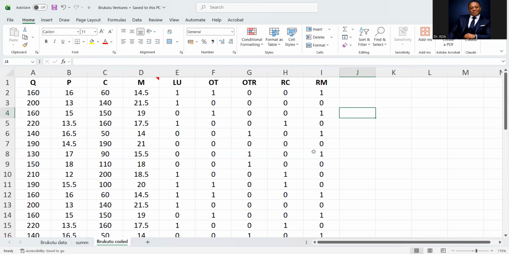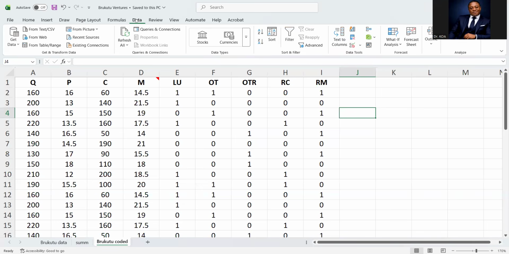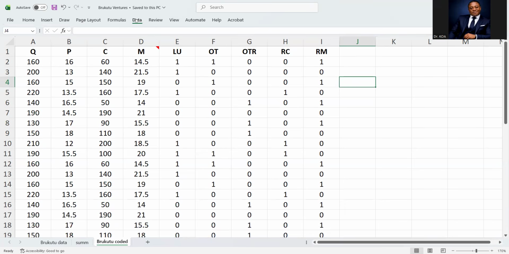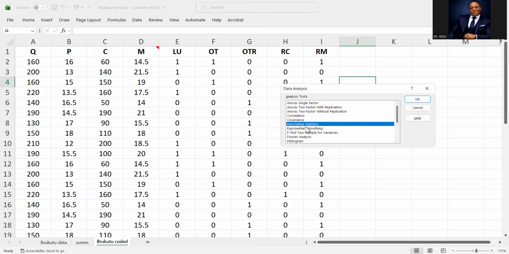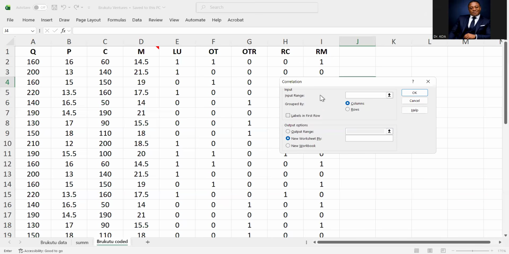Next, you are going to generate a correlation matrix. So click on the data tab again, and then choose data analysis again. Instead of descriptive statistics, this time double click on correlation. A pop-up will show again. Inside the input range, you're going to highlight everything like you did before.